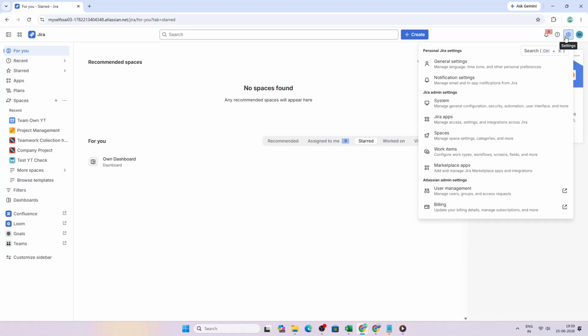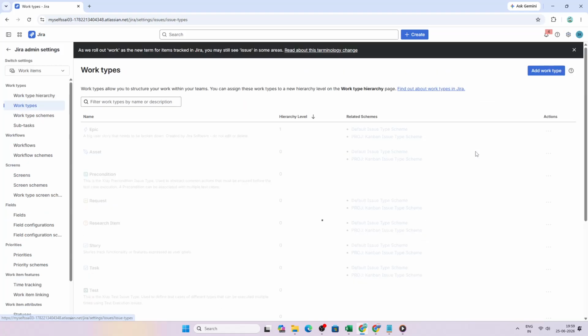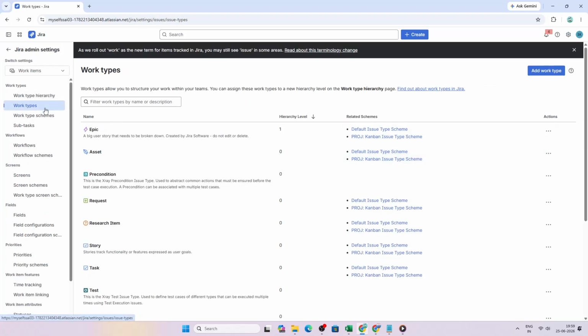Once you open Settings, choose the option that matches your Jira version. If you are using Jira Server or Data Center, select Issues. If you are using Jira Cloud, select Work Items instead. The wording can vary slightly depending on the platform, so just choose the one that appears in your environment.